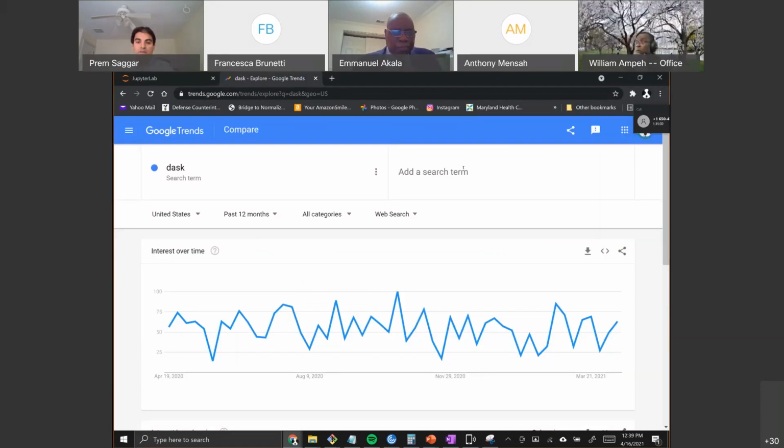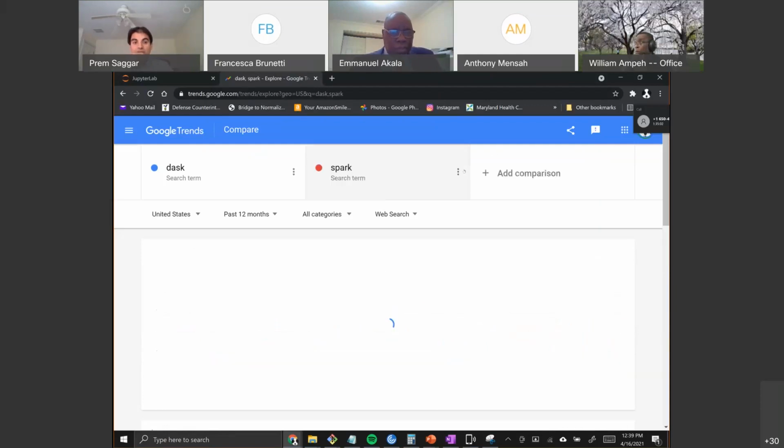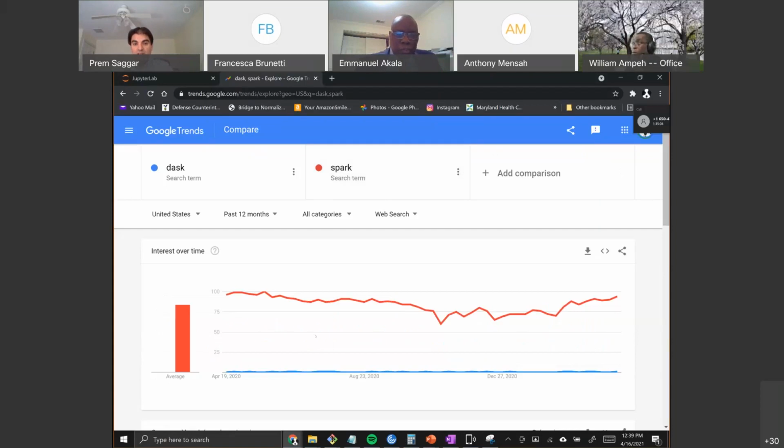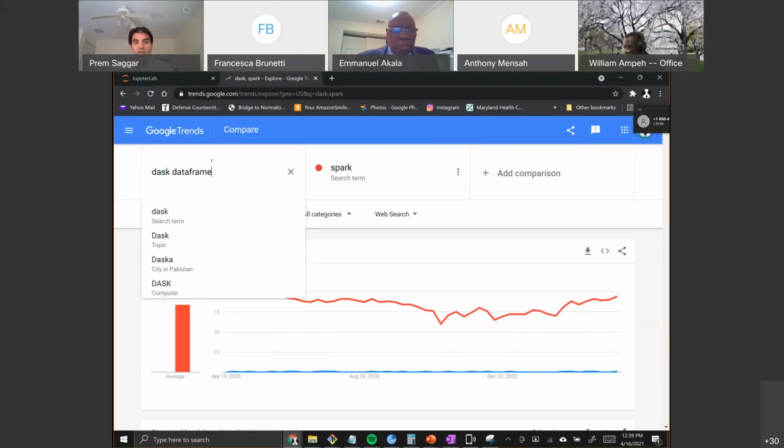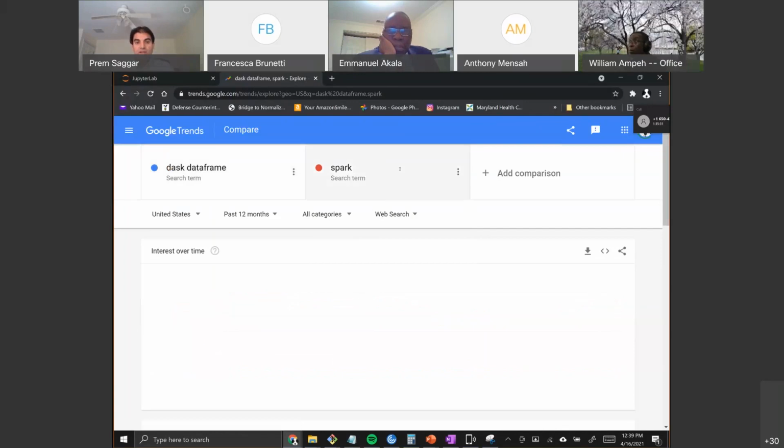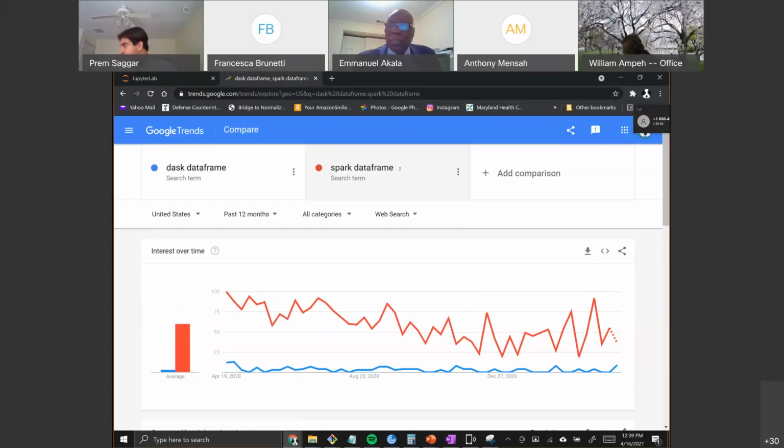So if we then say Spark, right, you can see that Spark, at least these terms in general, is much more popular, right? This is nearly, less than one, right? So Dask is not as popular as Spark. But if you get more specific, let's say Dask data frame and Spark data frame, it's a little bit better now, okay? And here you can see they're saying insufficient data, but they're giving you some type of projection here.